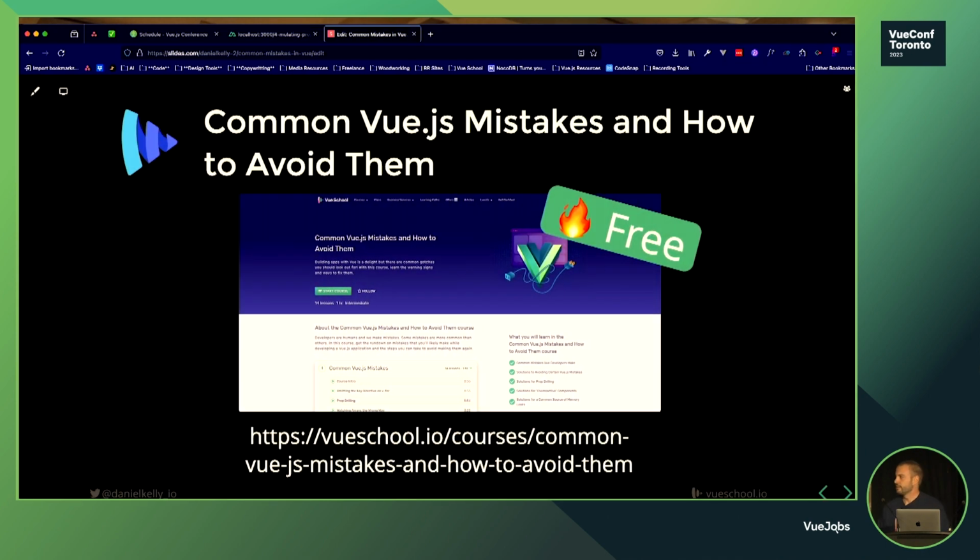These are just a small selection of mistakes that I've seen developers make over the years and have been guilty of plenty of times myself. At Vue School, I thought it would be a good idea to collect some of these mistakes, document them for people, and show people exactly like I've done today how they can avoid them. And that's what this course here is all about. It's called Common Mistakes in Vue.js and How to Avoid Them.